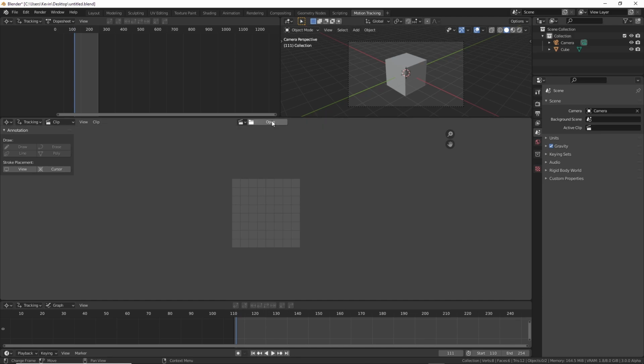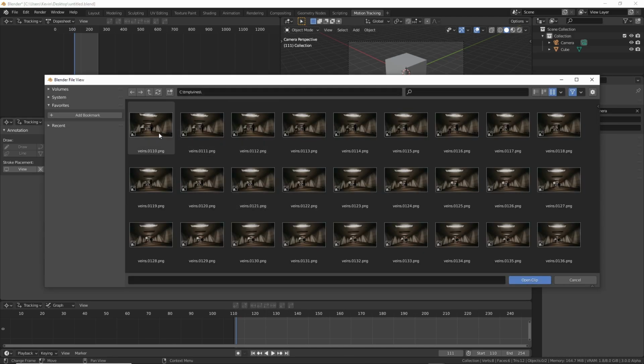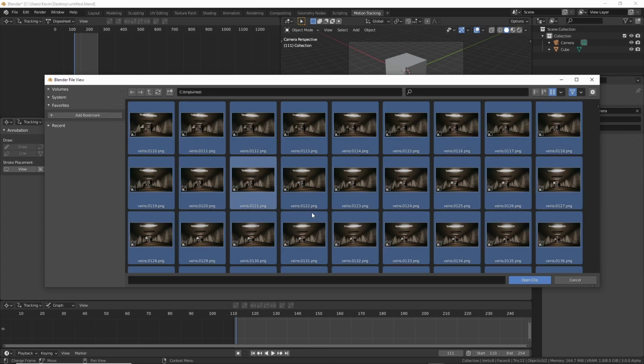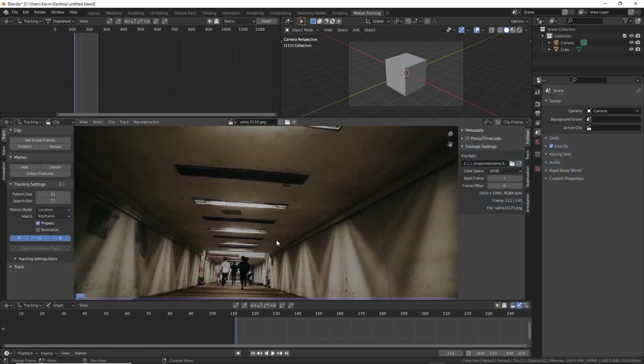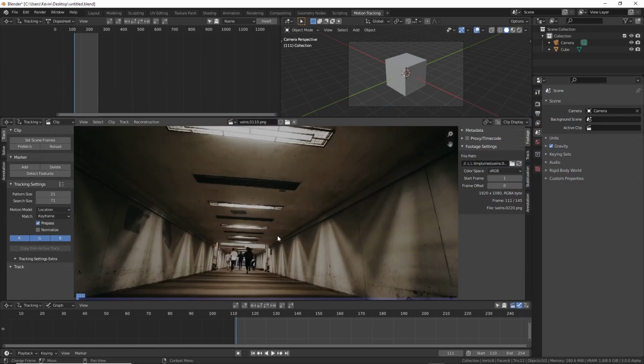And it calls in this weird looking thing, and we're gonna track our video. So what I'll do is I'll hit open, and I navigate to the folder with vines. Okay, here's the image sequence I spit out. Okay, hit A to select them all, hit open clip. And there it is.